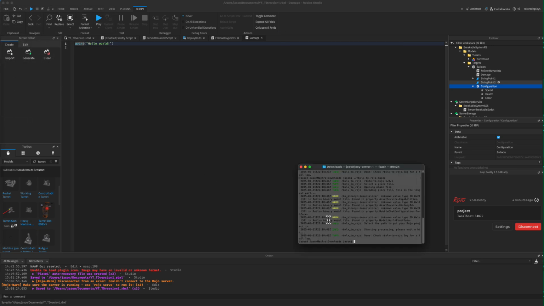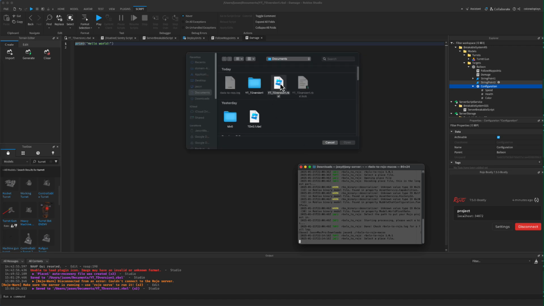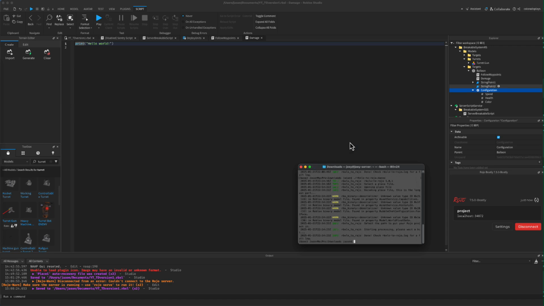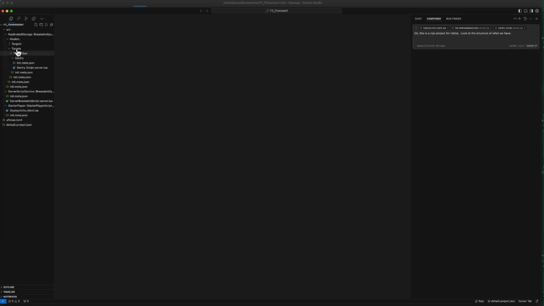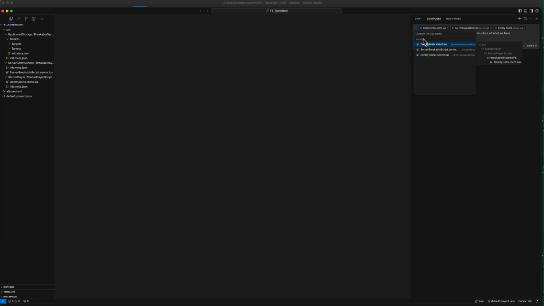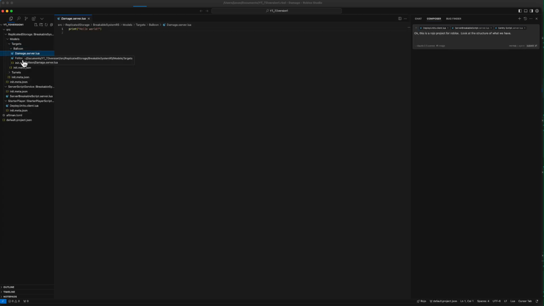Alright, so re-export our project. Open up. Now you can see that we have a balloon with a damage and a follow waypoints script. Now these may not make it, but what we are enforcing here is that we have a breakable system folder inside of replicated storage, inside of server script service, inside of starter player, and inside of the workspace, so that this becomes portable later and you're not trying to take spaghetti code, disjointed, and move it into a different project.